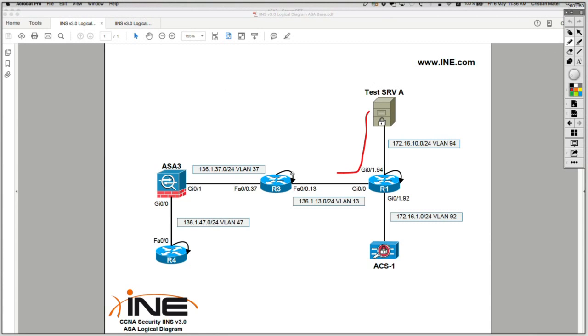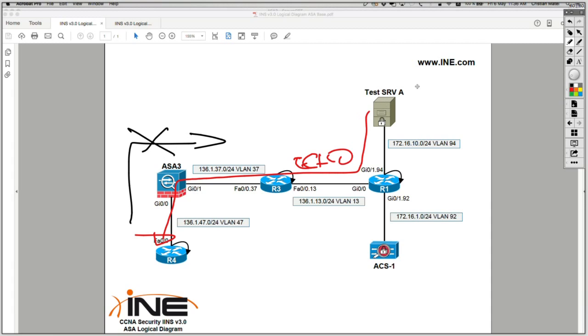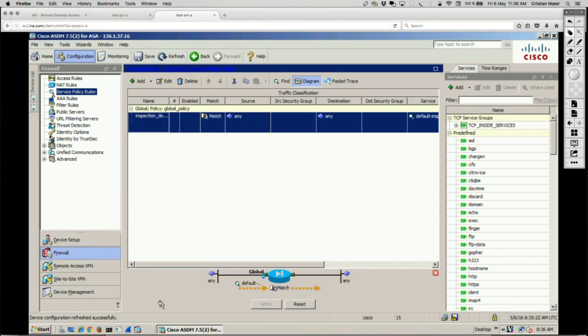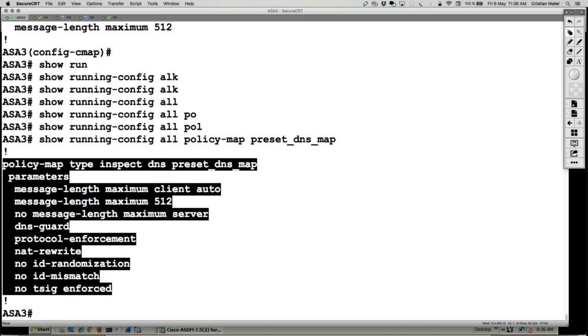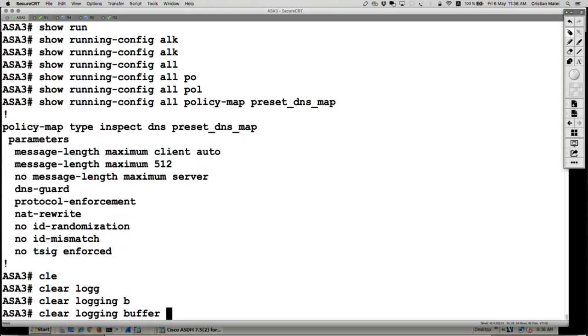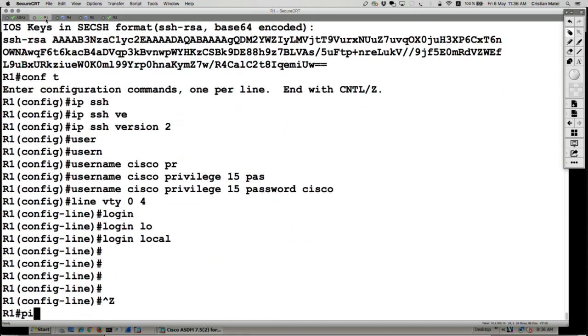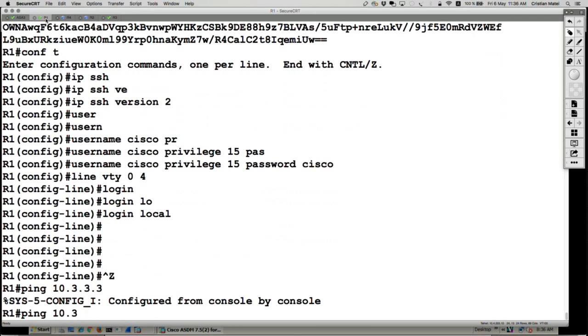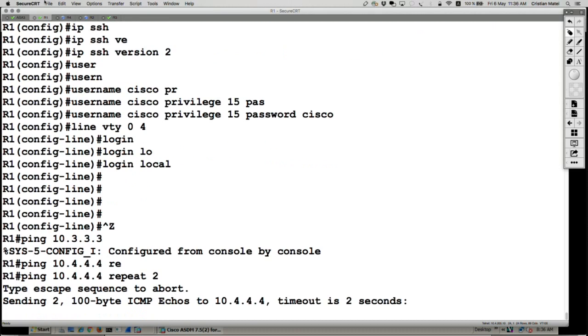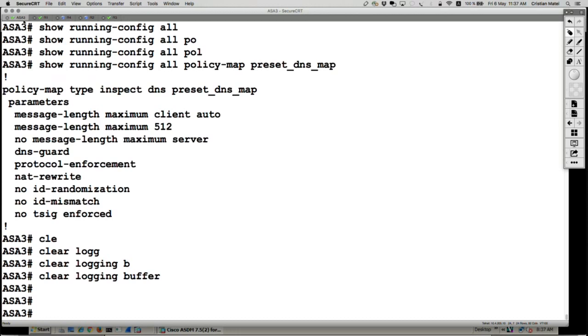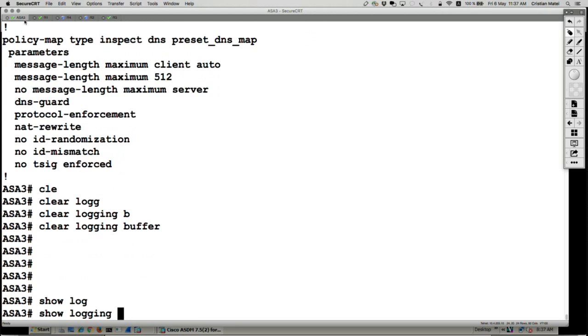If I'm going to ping this way, echo is going to work, but because the ASA doesn't inspect ICMP statefully, the echo reply is going to be blocked by the ASA. Let's go on the ASA and say clear logging on the CLI. And let's go on router 1 and ping router 4. Ping 10.4.4.4, the loopback of router 4. Repeat 2 is going to be good enough. As you can see, it doesn't work. The echo request did work, but the ASA has blocked the echo reply.